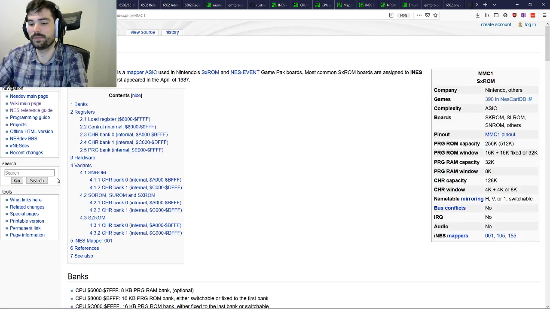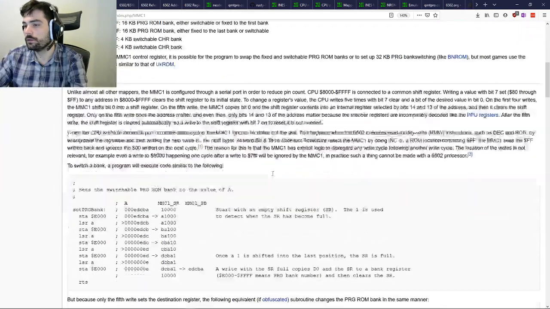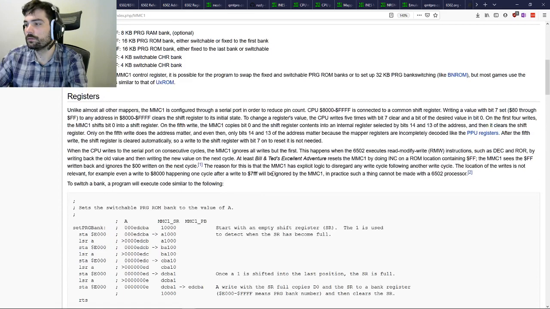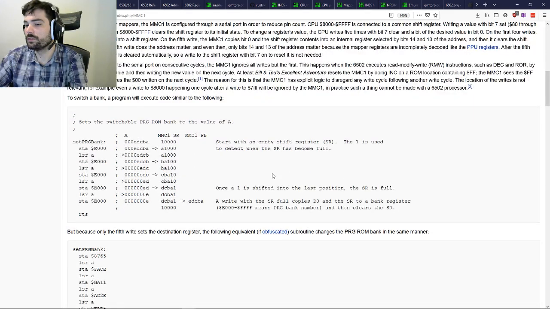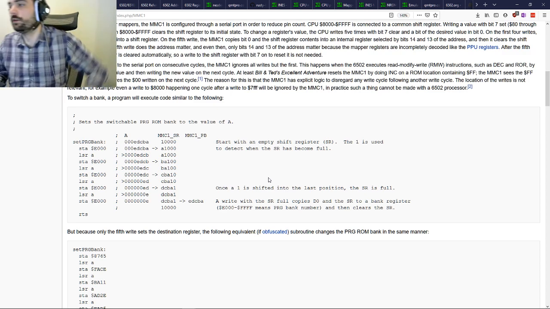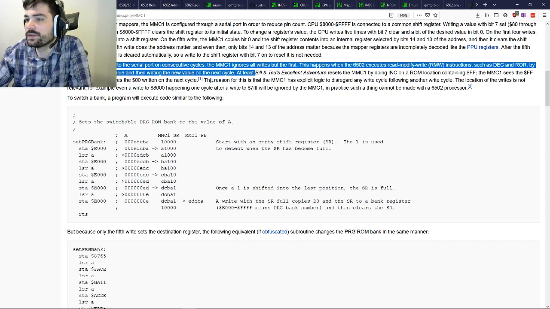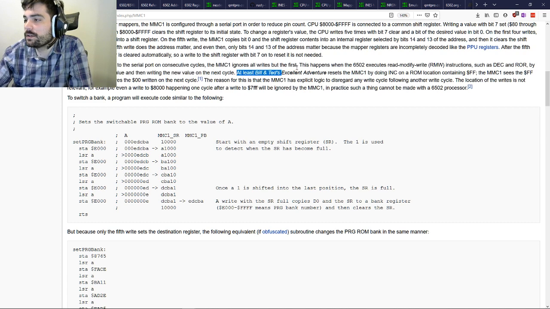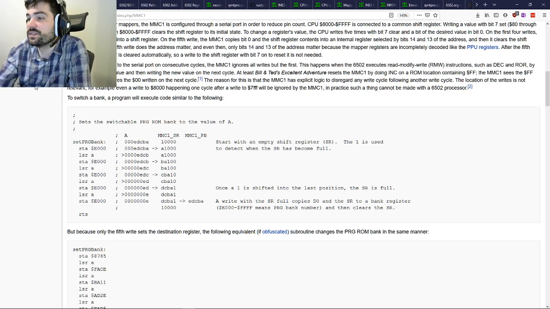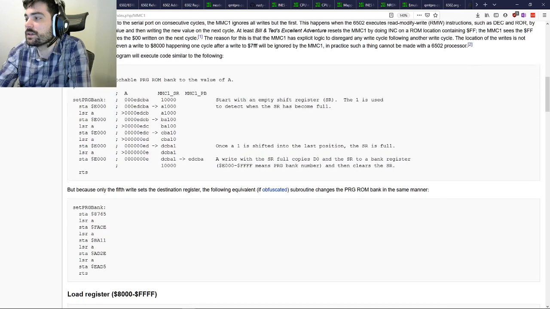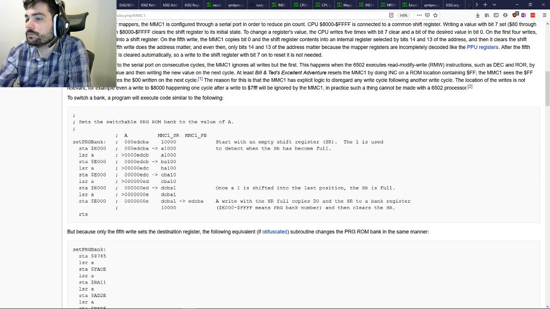Let's learn a little bit about MMC1. MMC1 ignores all consecutive writes. What does that mean? So, like, the second write doesn't count? When the CPU writes to the serial port on consecutive cycles, the MMC1 ignores all writes but the first. This happens when the 6502 executes RMW instructions. At least Bill and Ted's Excellent Adventure resets MMC1 by doing INC on a ROM location containing FF. It sees the FF written back and ignores the 0 written on the next cycle. The reason for this is that it has explicit logic. Location of writes is not relevant. Okay. Funky.